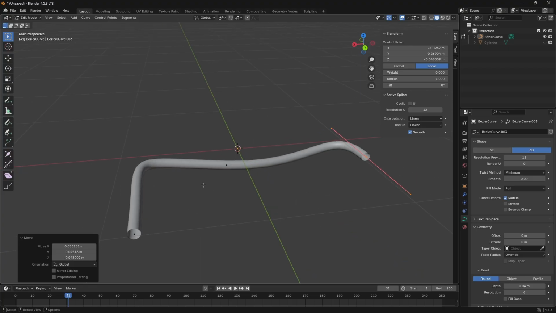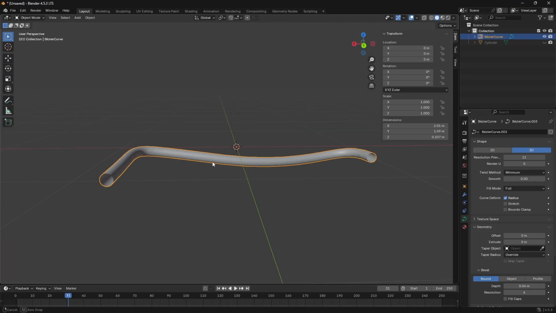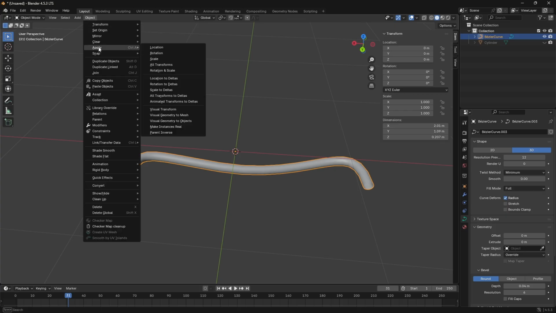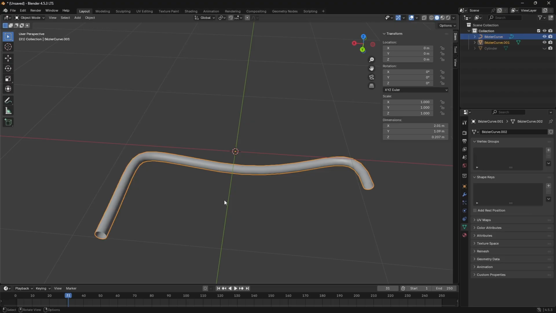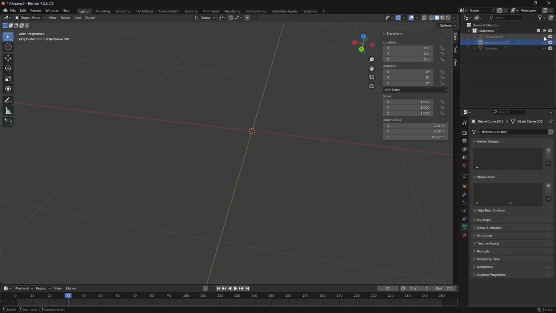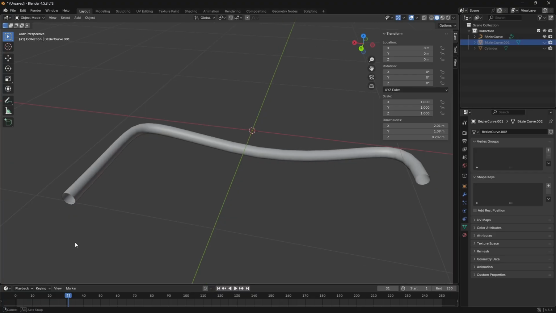However, once I'm happy and I'm like, okay, that is the shape that I'm going for, I don't really see a point in changing anything else about it. Head up to Object, Apply, and let's apply Visual Geometry to Mesh. Now what it does is it takes that curve that we've created and creates a copy of it as well. If I hide that, you can see we've got two versions of it. So we've got a kind of ghost version of it here, and we've got this one too.